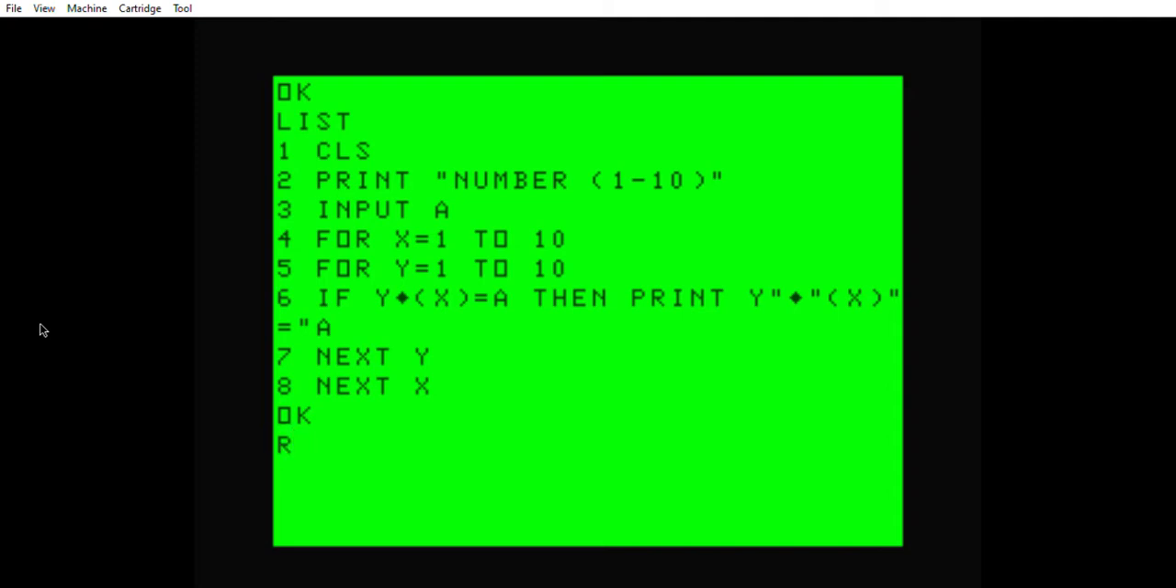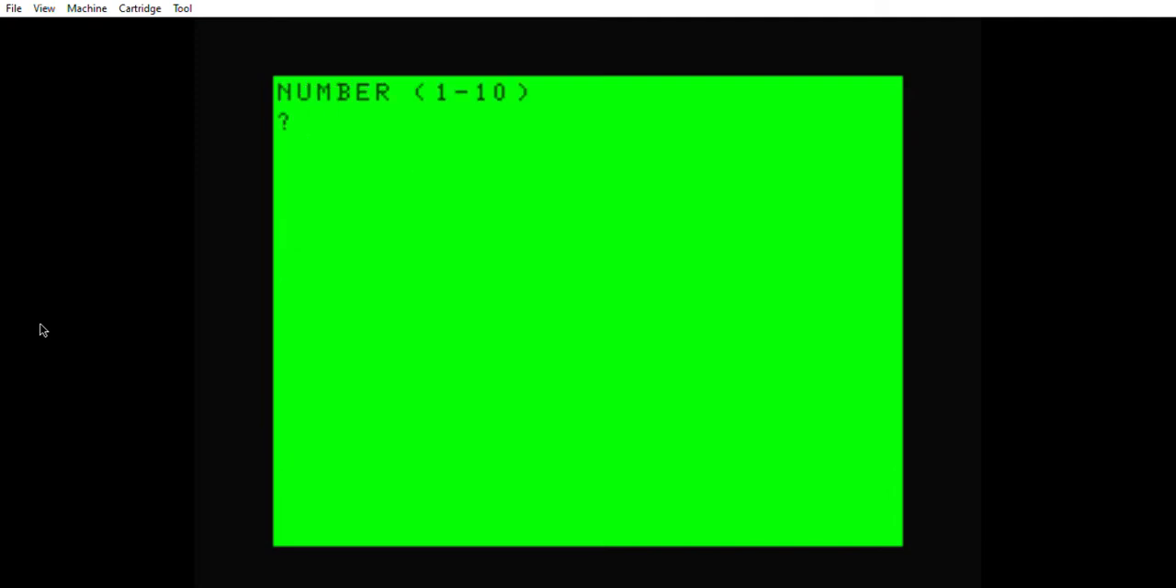So I'm going to run the program, and it asks me for a number. I'll put 8, and now it's going to list all the factors of 8. Every possible way that you can make the number 8 by multiplying is here: 8 times 1, 4 times 2, 2 times 4, 1 times 8. If you want to find the factors of 10, here you go: 10 times 1, 5 times 2, 2 times 5, 1 times 10.